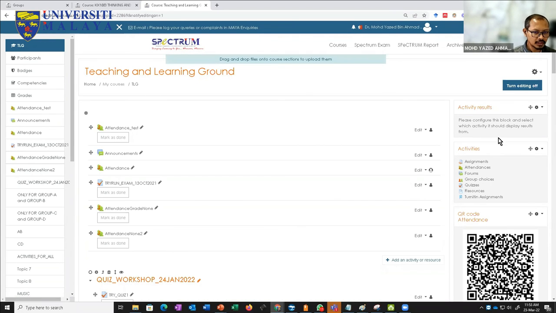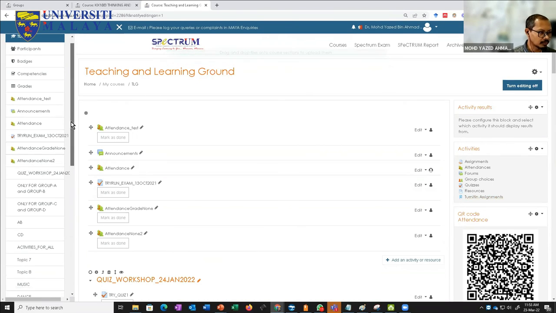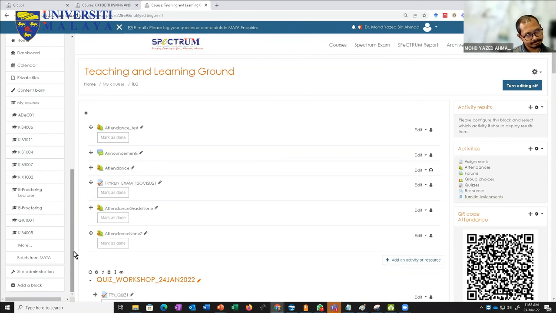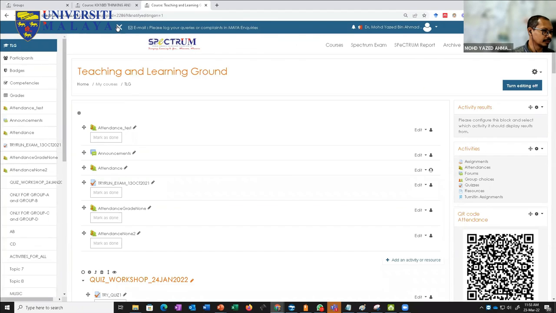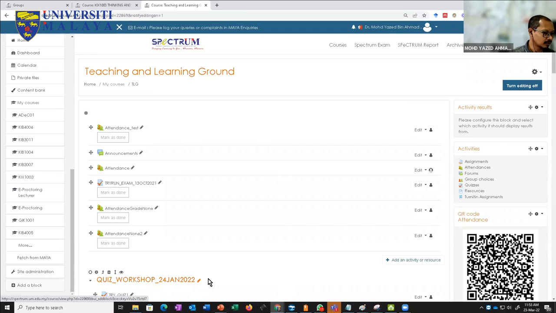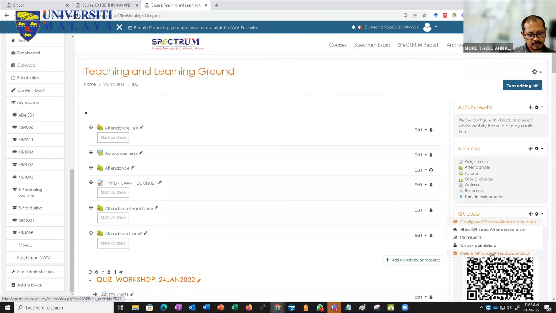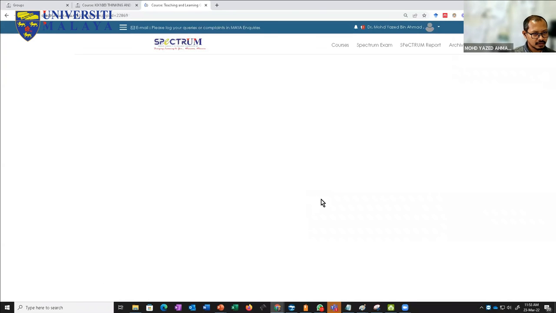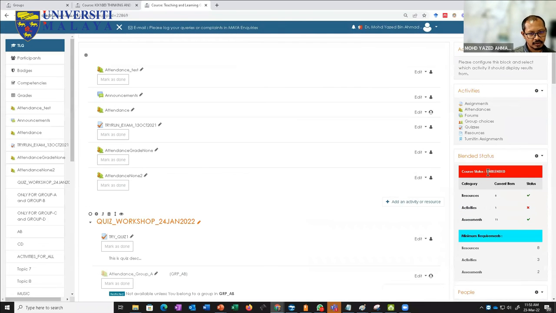All the things that appear at the right side, we call them blocks. To add and remove a block, use this menu located at the bottom on the left menu here. Drag all the way down to the block. Let's say I do not have this. Let me delete that. Let's say I do not have that block.